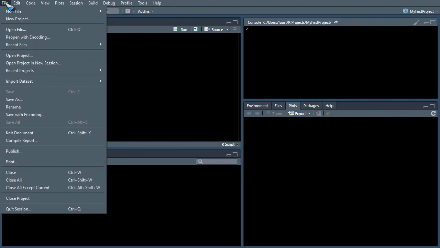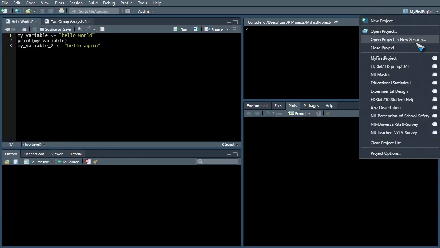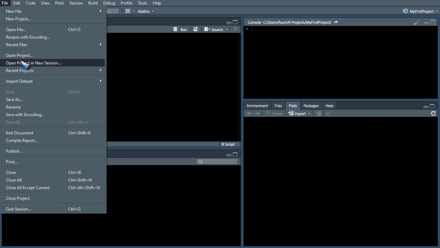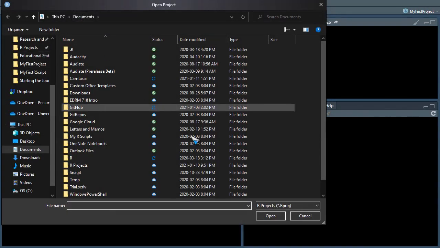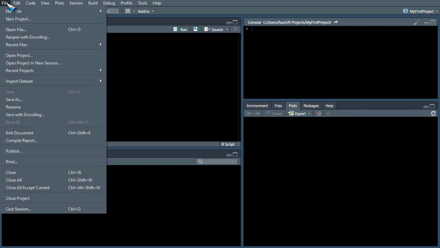One feature that I really like in terms of opening projects is opening a project in a new session. What that will allow me to do, and I can get to that over here by the way, open project in new session, is open another instance of RStudio. So if I click on this and then choose a project, it will actually create another instance of RStudio, so I can actually have two RStudios running with two separate projects in them.